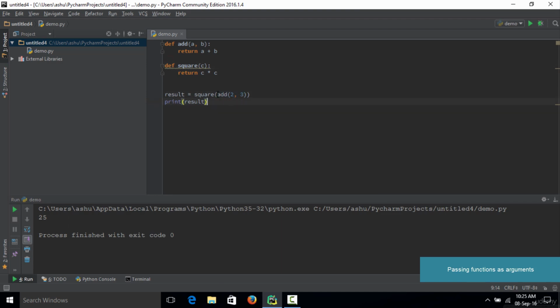So first the add function is going to get executed, so it is going to take 2 and 3. So a is going to be 2 and b is going to be 3. It is going to add a plus b and return the value, which is the addition of two numbers. So it is going to return 2 plus 3, that is equal to 5. So after this, the function which is outside the add function is going to get executed, and that function is nothing but the square function.